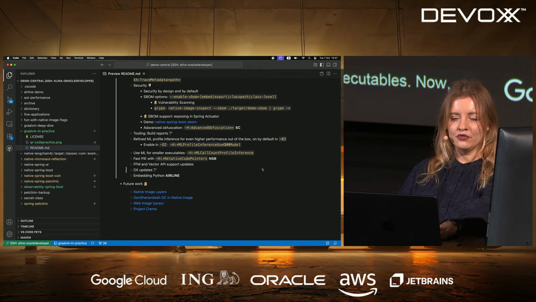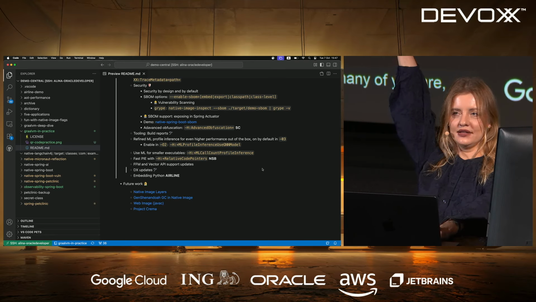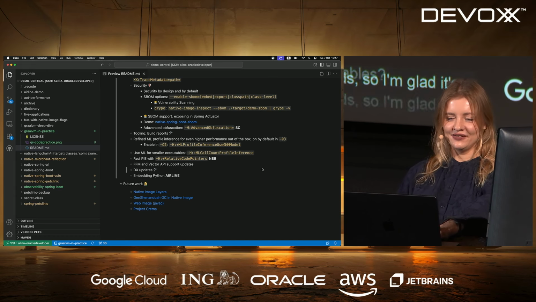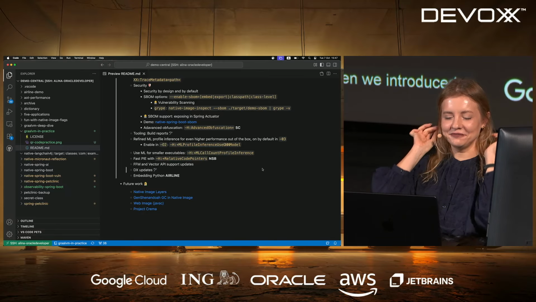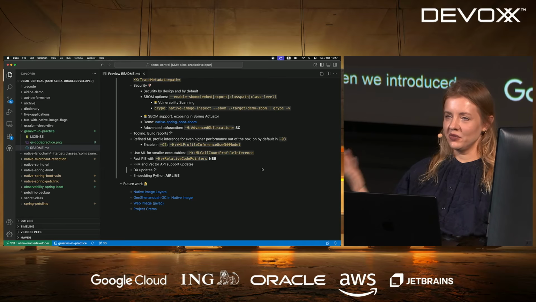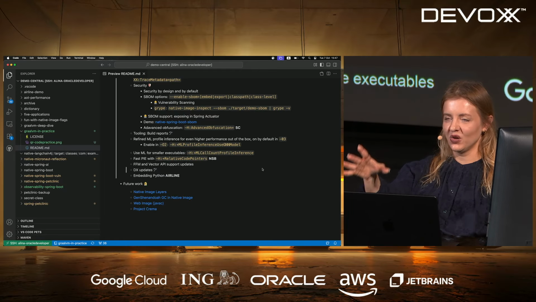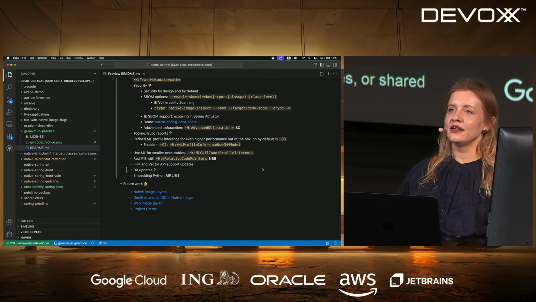Now, the next one is quite a fun one. I'm wondering how many of you are actively using or building position-independent executables? Last time I was at a conference, it was also like zero hands. So I'm glad it's not just me who had to do some digging when we introduced this feature in 25. So position-independent executables are executables such as your native executables, your normal native images, or shared libraries that can be executed correctly no matter where they are loaded in memory.